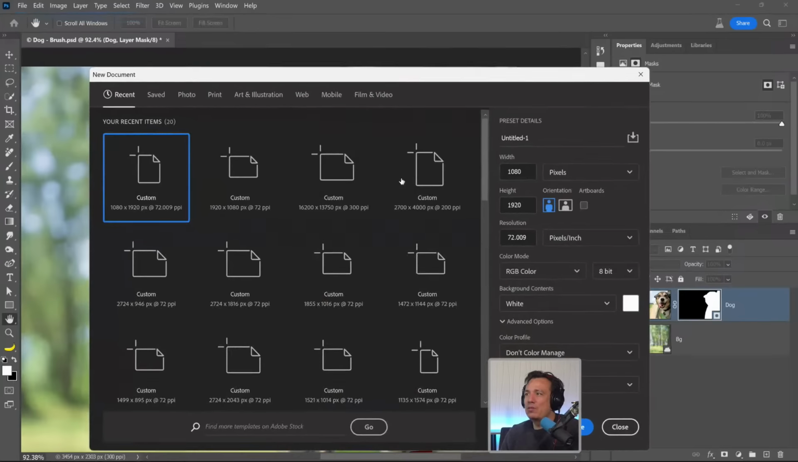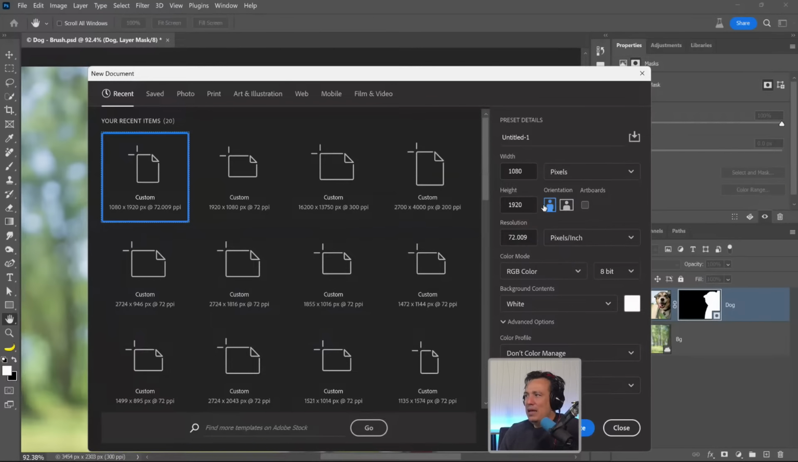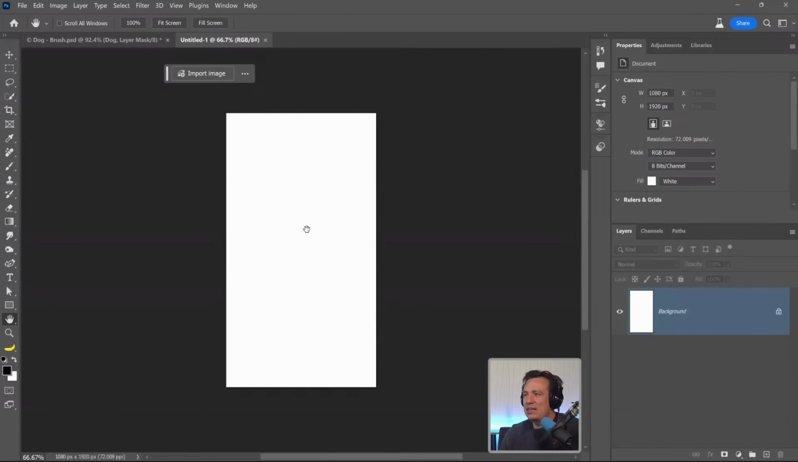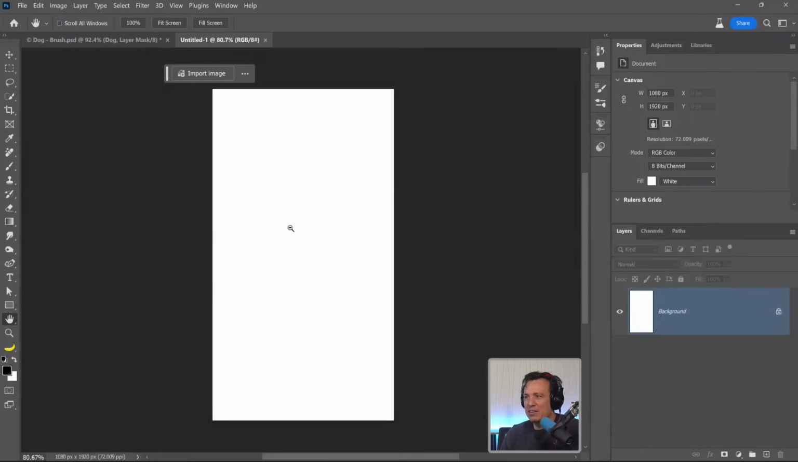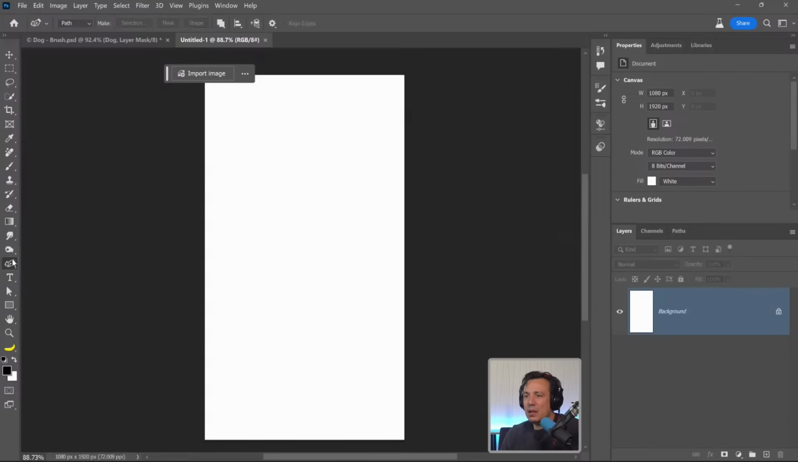So I'm going to open up a new document, and I'm going to do 1080 by 1920. The size is probably more than big enough. You can go smaller if you want. But what I'm going to do is I'm just going to select the curvature pen tool once again. I'm going to click on top, click on the bottom, click on the top again, then drag out from the center like so. And this is going to be my fur. So right about there.